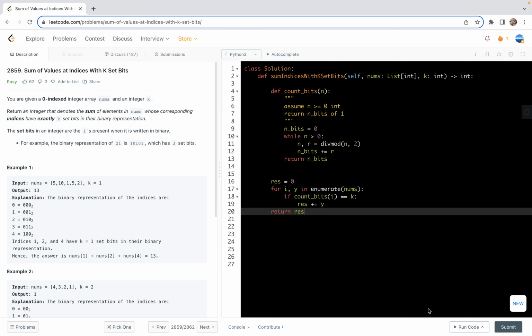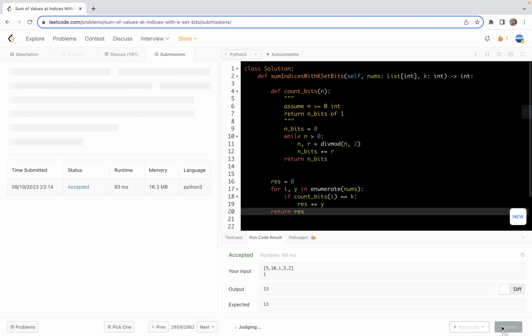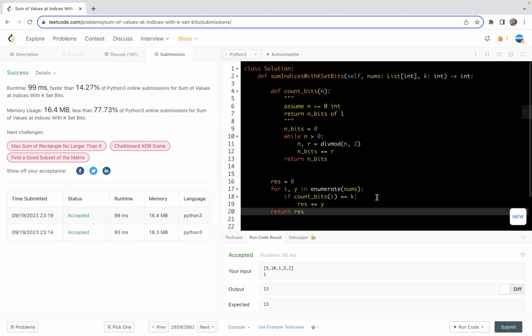Now let's do a test first. Yeah, it passes the first example. Now let's look at the generic case. Yeah, it passes all the generic cases.